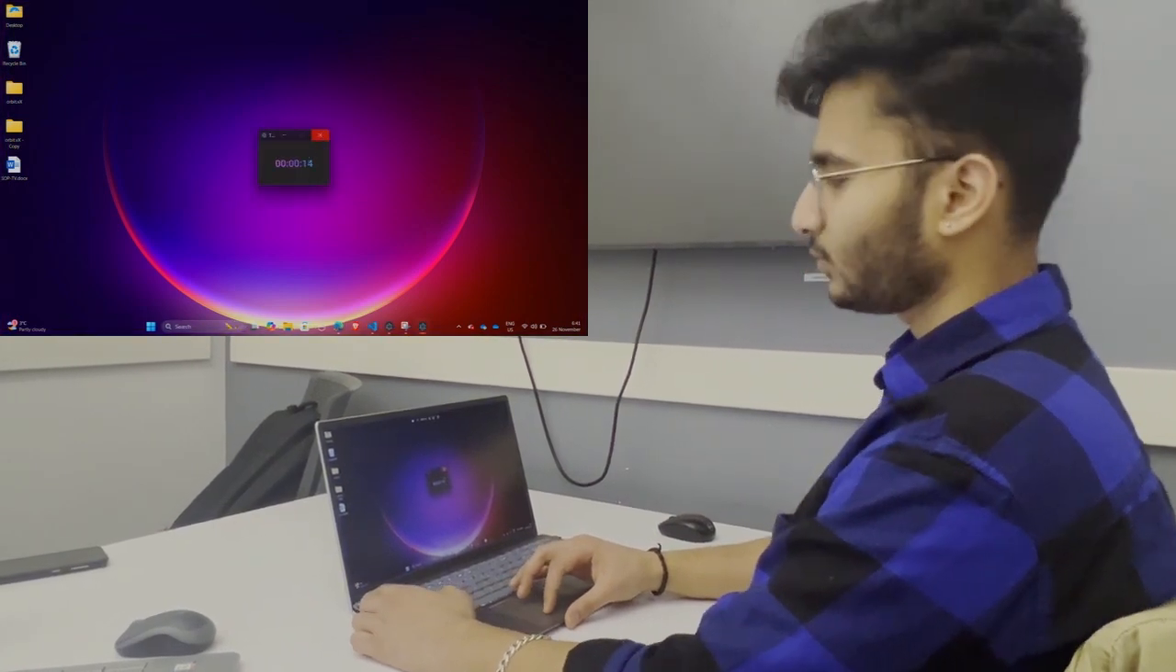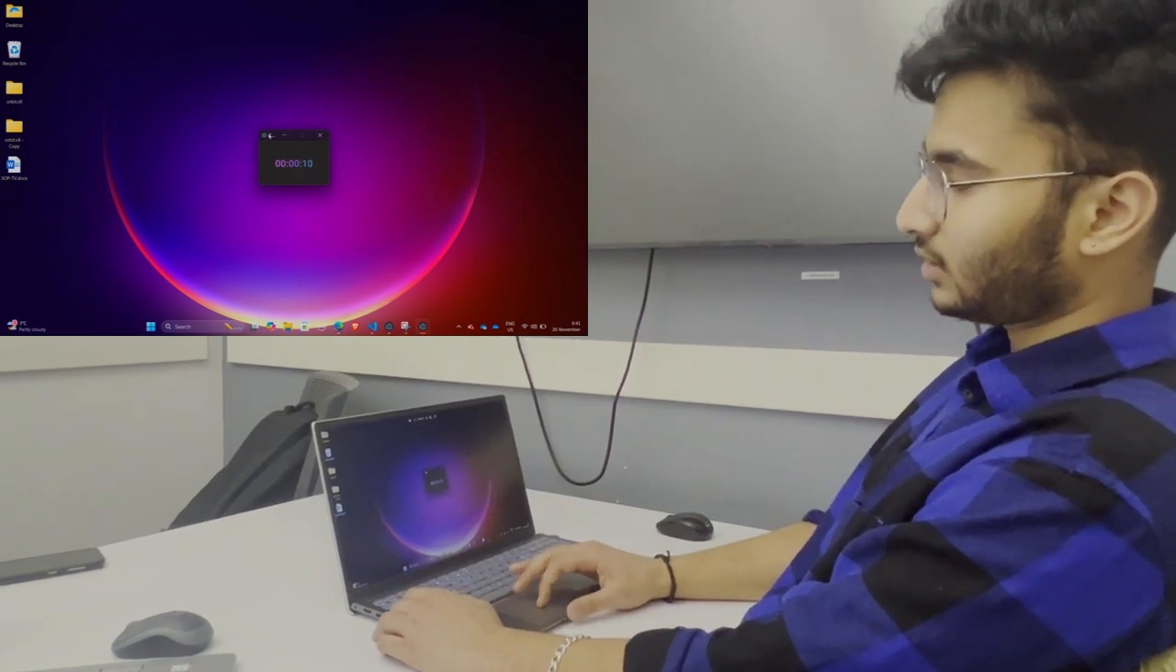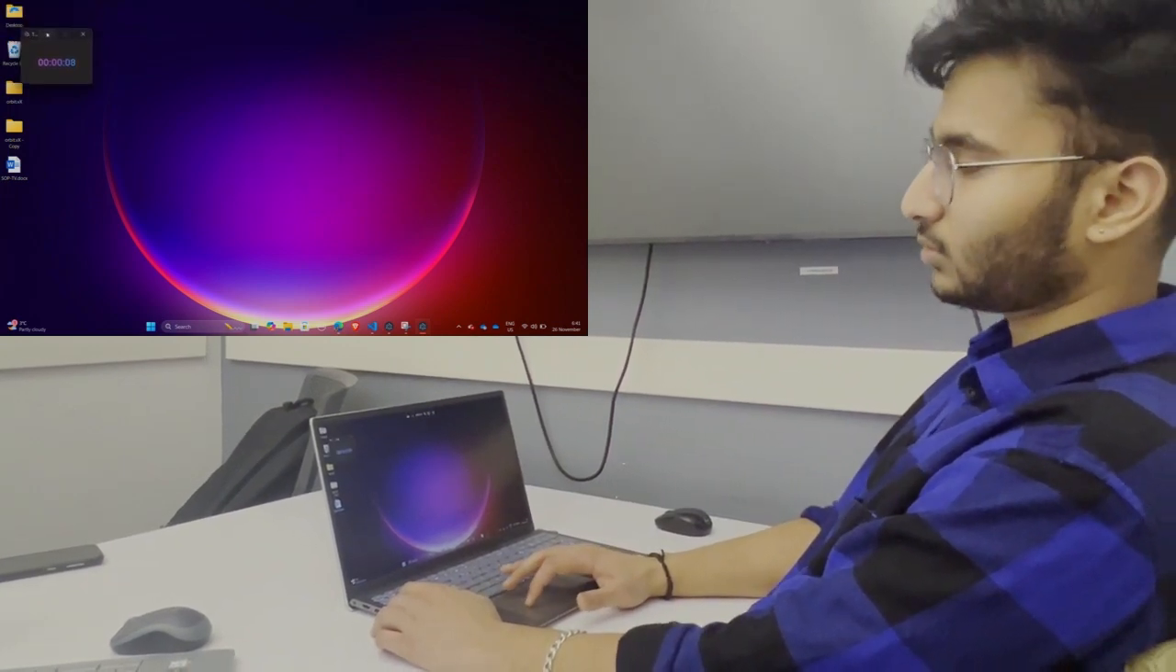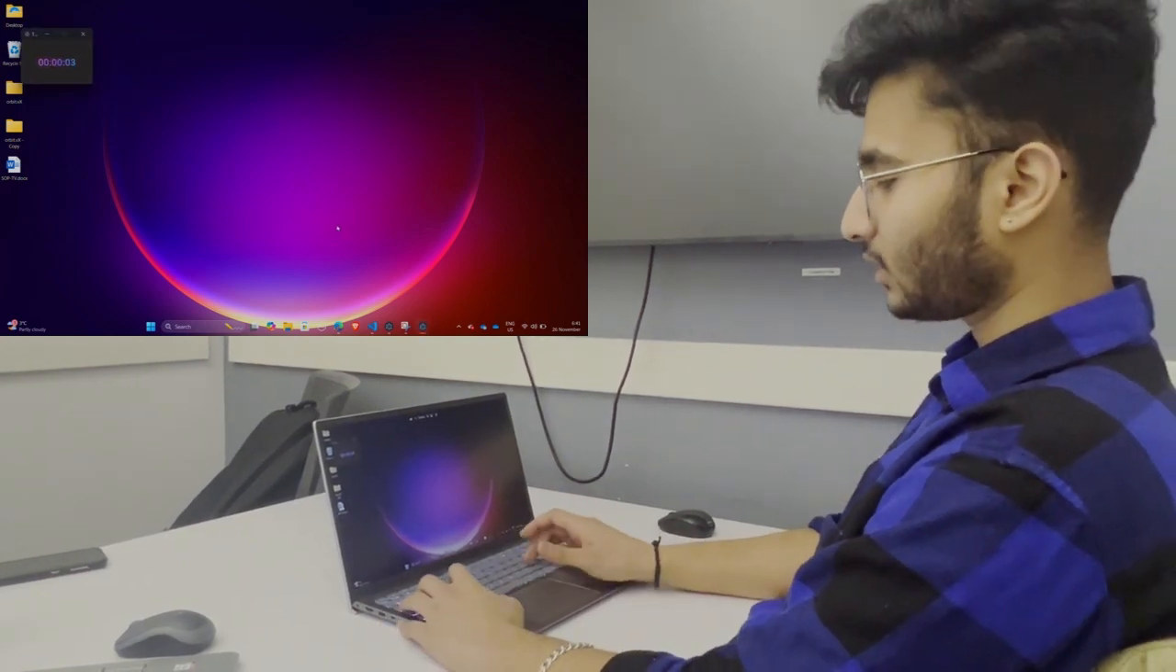Timer set for 0 hours, 0 minutes, and 15 seconds. We get a window with a timer set for 15 seconds. We can place it anywhere we want and also minimize it if we need to. And we can also set multiple timers at the same time.